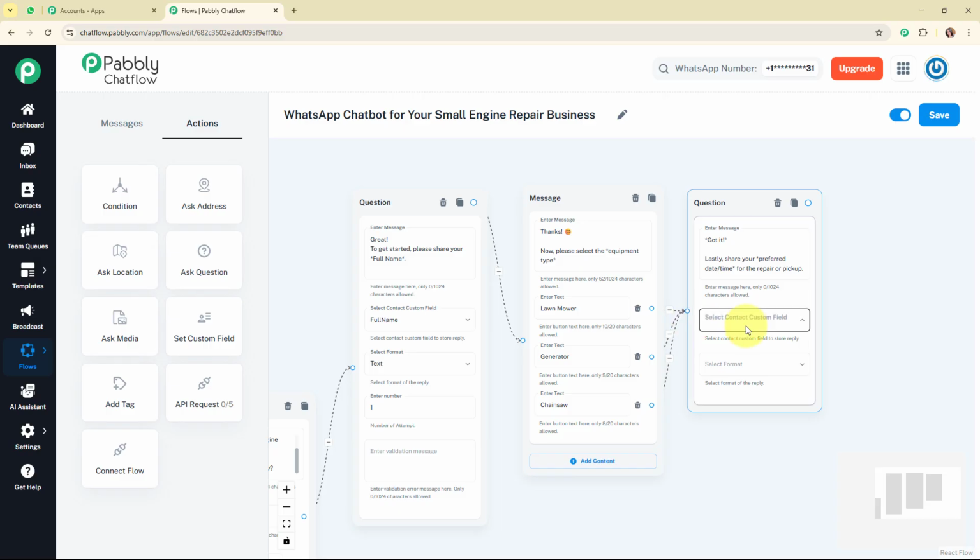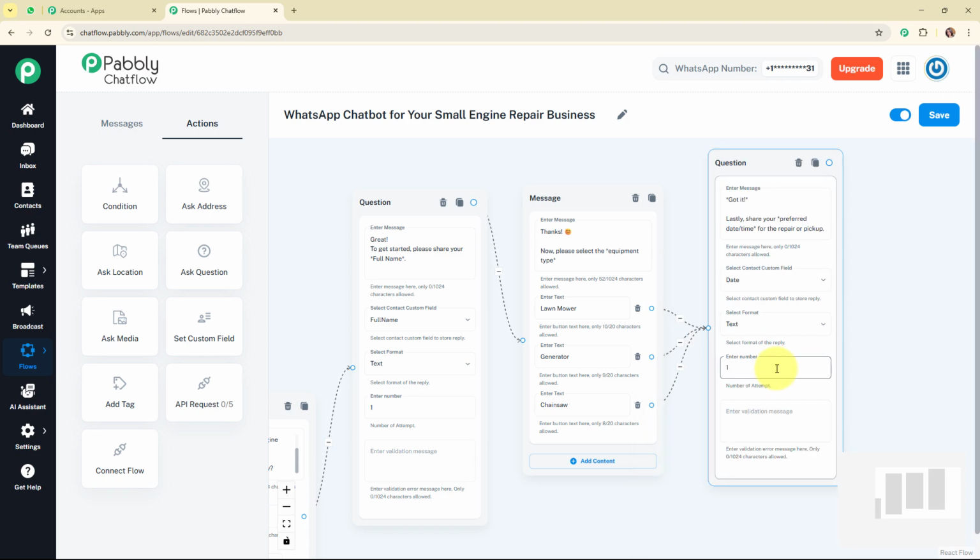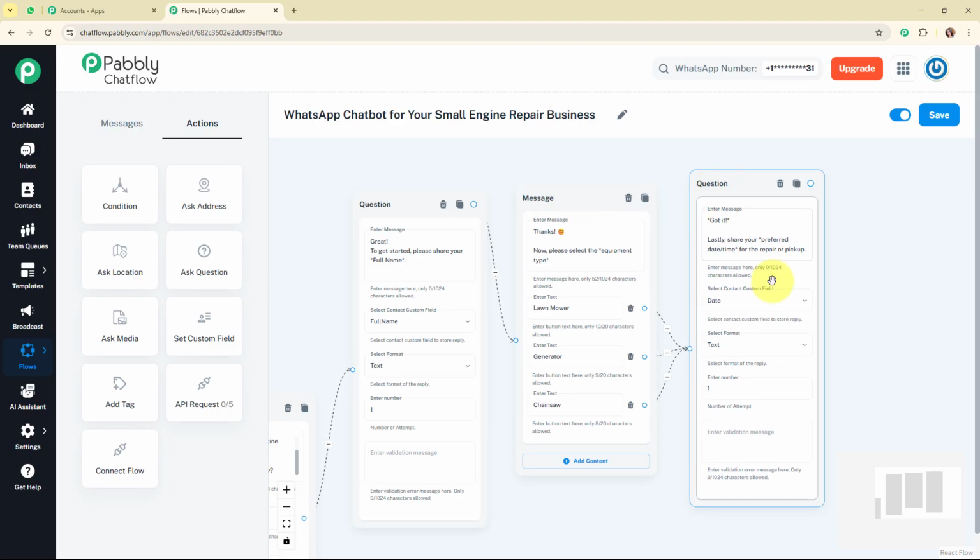And this time I'm going to select my contact custom field as date. And here in this particular format, I'm going to select the format as text, because my customer may write the date or the time in a text as well. So for that, I'm going to add a basic format that is text, and here I've added the number of attempts. So with this, we have successfully completed this question message box as well.